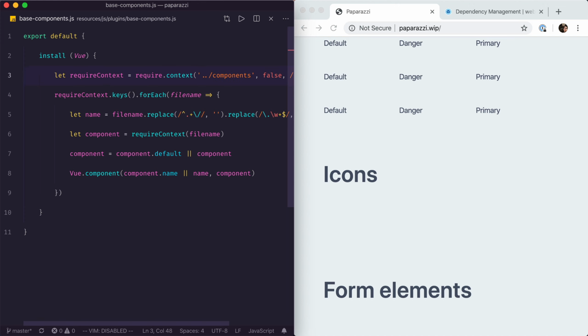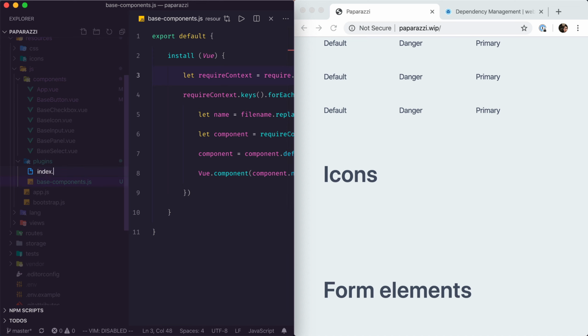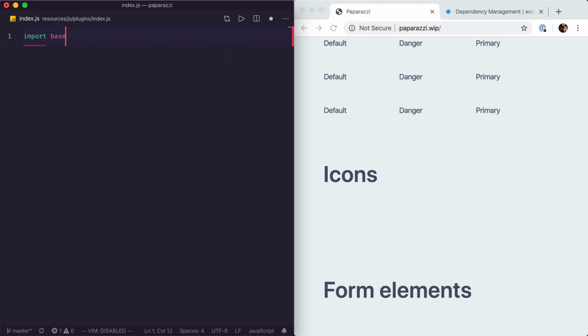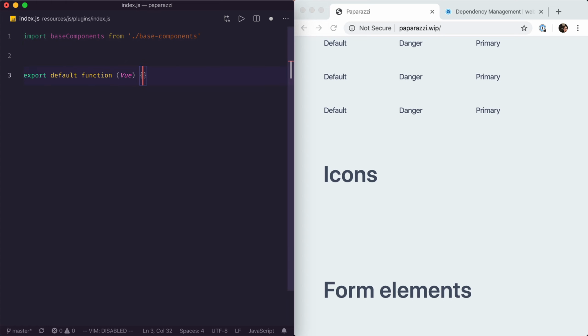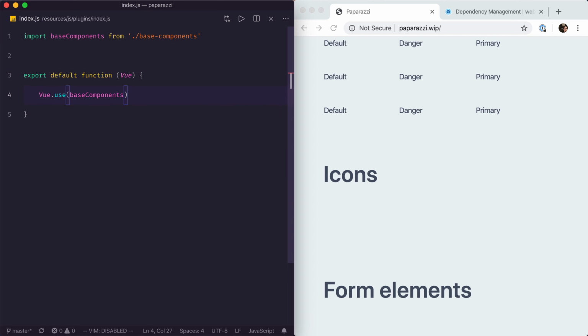Next, because I'm planning on having multiple plugins in this course, I'm going to create a plugins/index.js file. And that file is simply going to return a function that takes care of registering all of our plugins for us. So let's start by importing our base components plugin. And we'll export a function that calls vue.useBaseComponents.